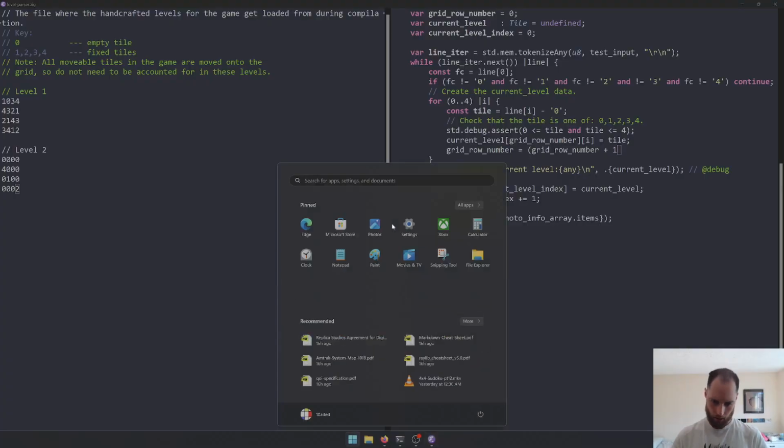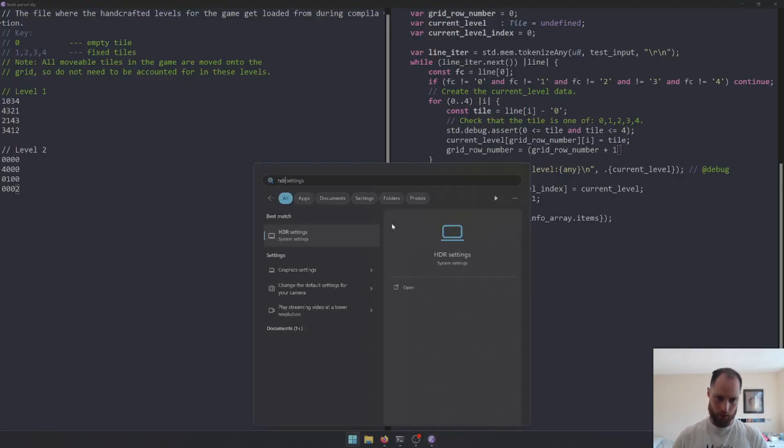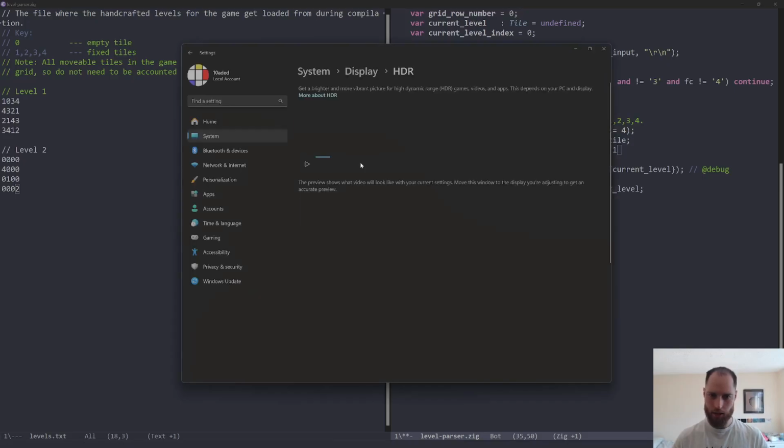Wait, what just happened? Why did my Windows turn on HDR settings when I press some buttons? Go away.